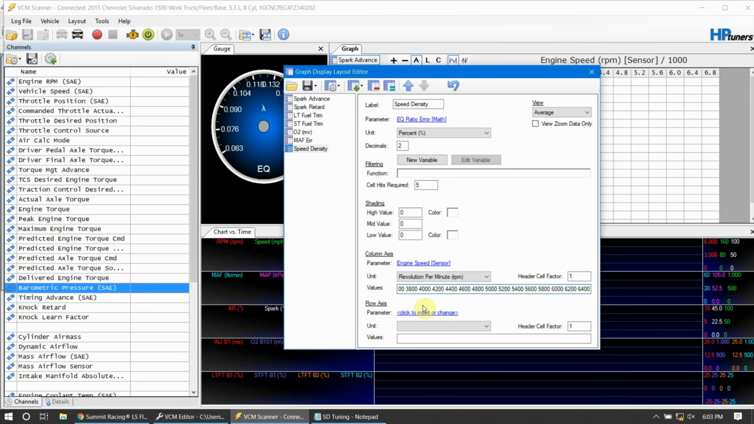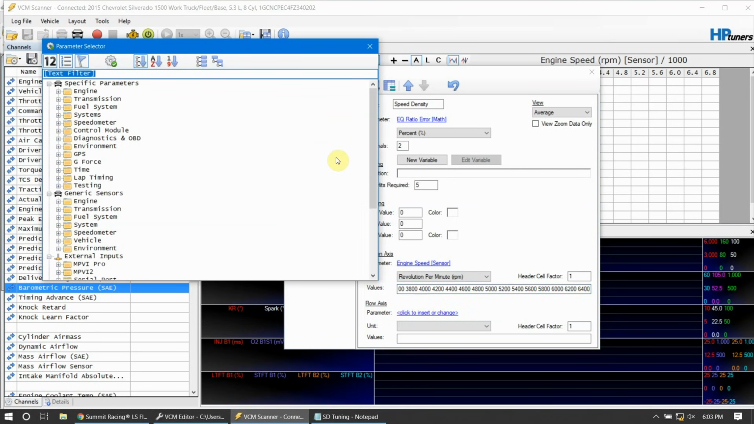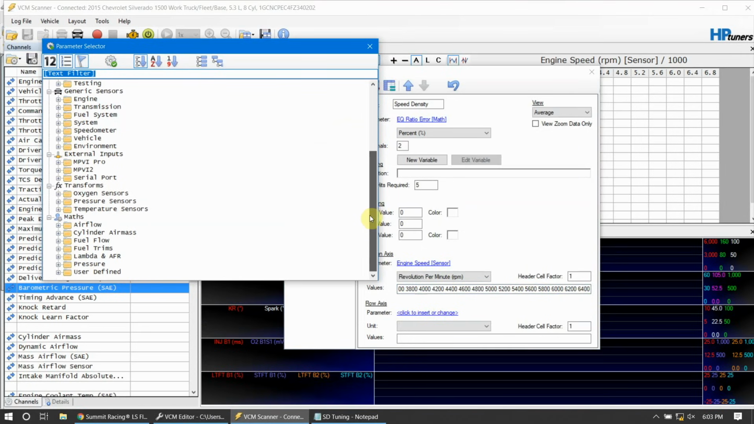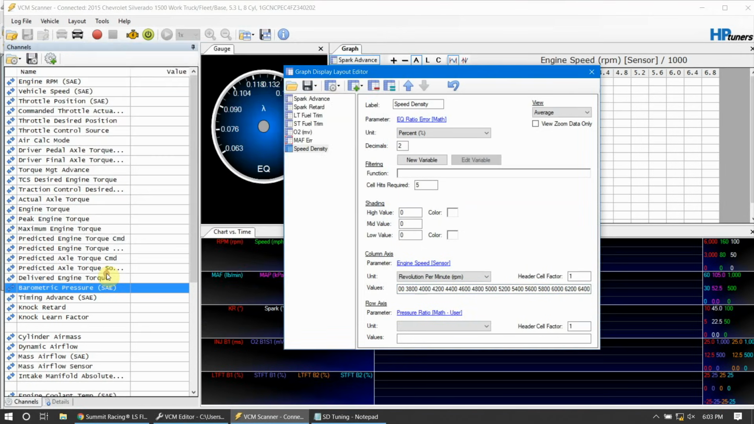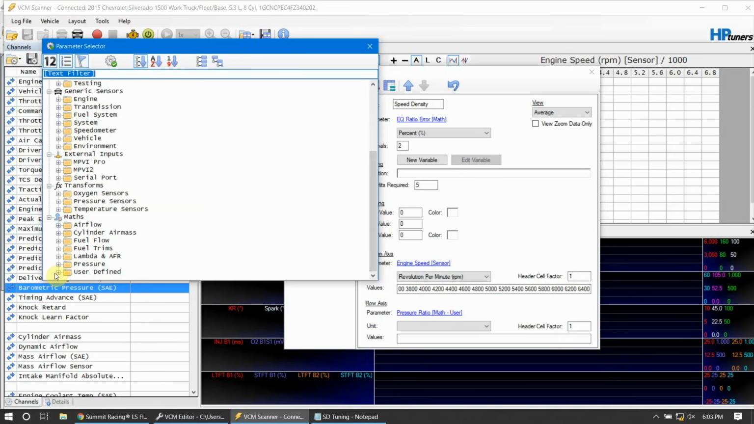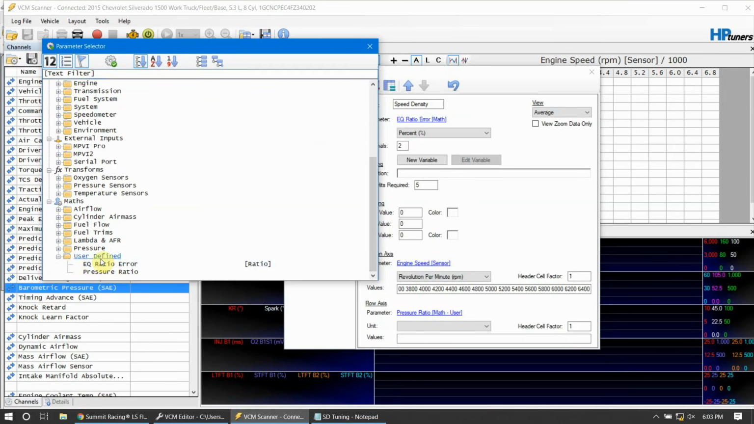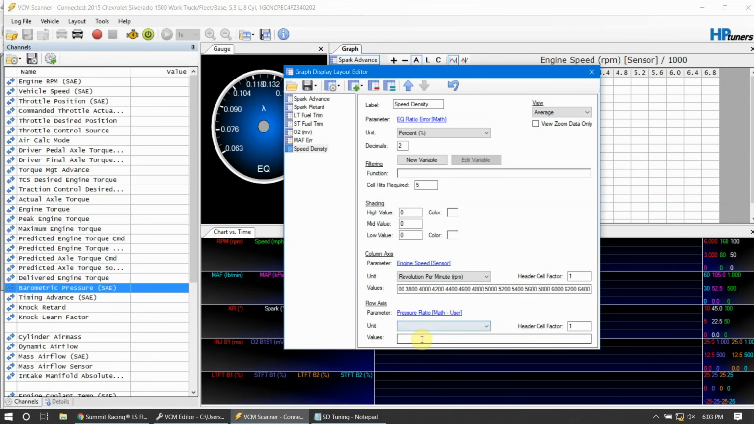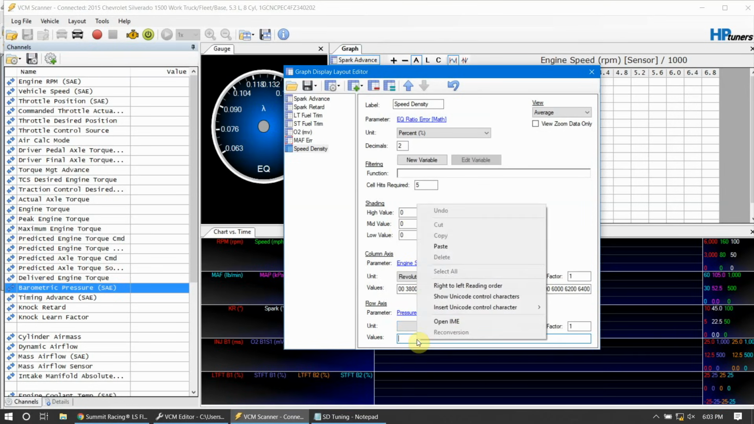Here on our parameter, we want to use our math parameter that we just created. So come down to the bottom, you'll have user defined. You expand those out. Oops. Oh well, I accidentally selected pressure ratio, but I'll show you what I'm talking about. If you expand out the user defined, you will find that I have EQ ratio error. That's something I use for math tuning. And then I have pressure ratio. Pressure ratio, same ordeal. Let's paste in the values.